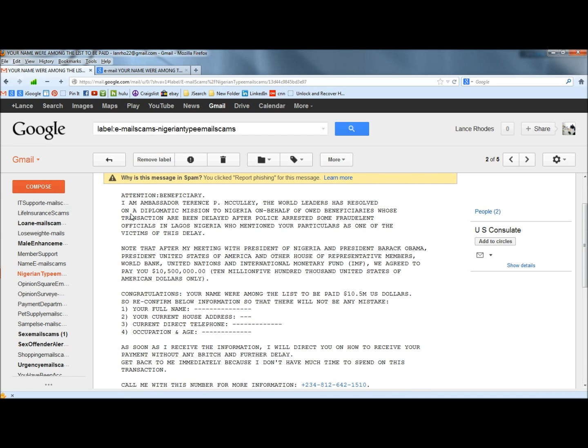One of the common mistakes that you see in these type of emails is grammatical errors. And right at the very top here, you can see where it says attention beneficiary, and then there's a period instead of a comma. And if this were an official email, they would address you by your real name, not just beneficiary. And it says, I am Ambassador Terrence P. McCauley.